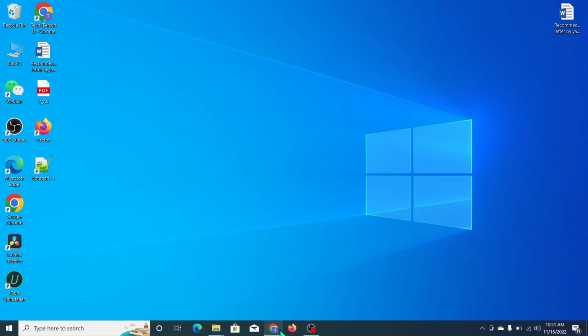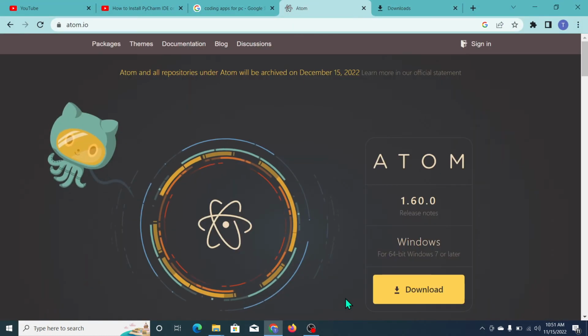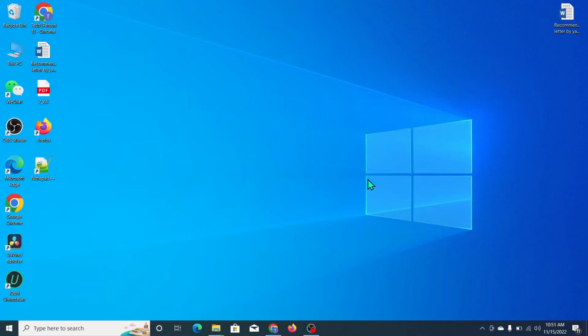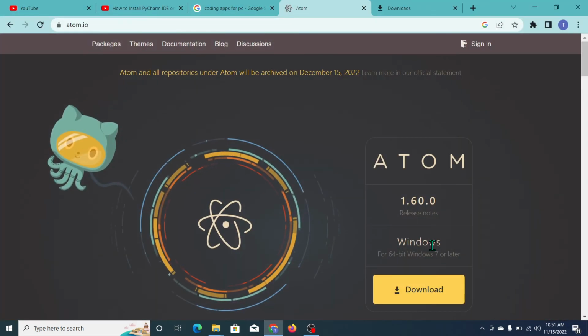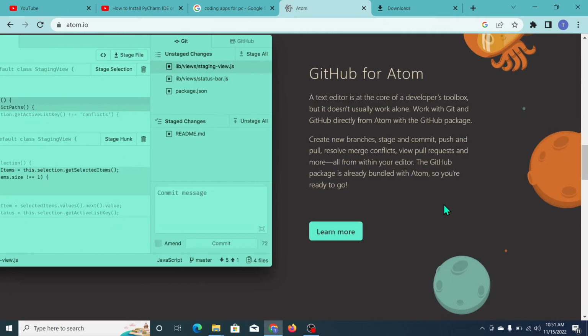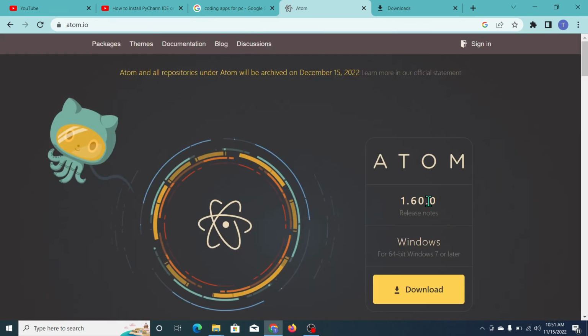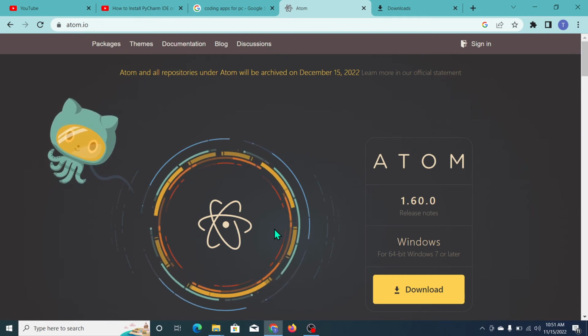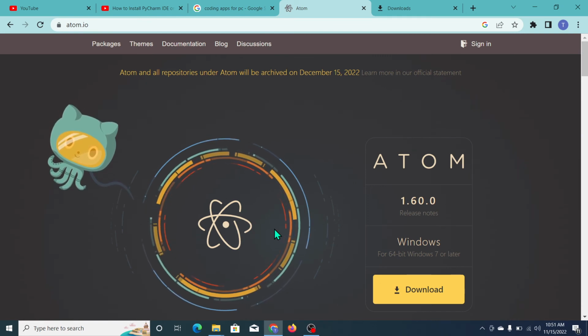The problem is that this Atom is for Windows 7 but I am using Windows 10. So guys, if you are using Windows 7, then you can use this Atom, but if you use Windows 10 or 11, you cannot install it on your PC.